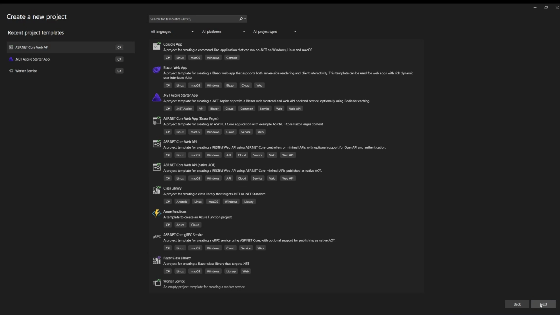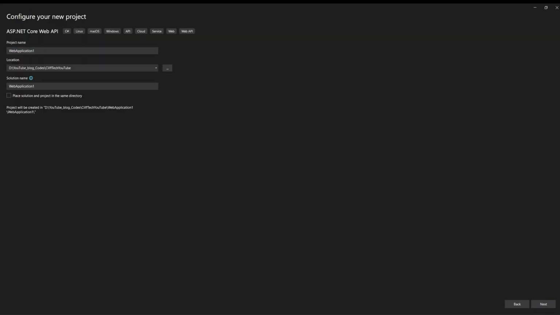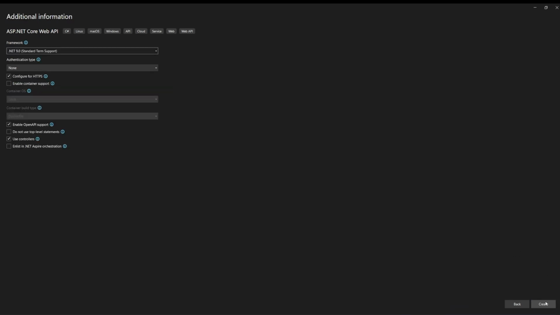So I'm going to go next right here, and choose where I want to put this, and then give the application a name. You can name it whatever you want. I'm going to name it StructureLogging.NET9, so that it will be nice right here. Now we can go ahead and hit create, and this will create the project for us.